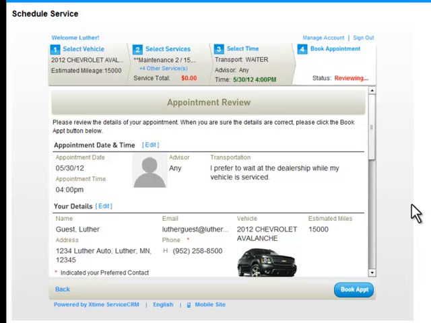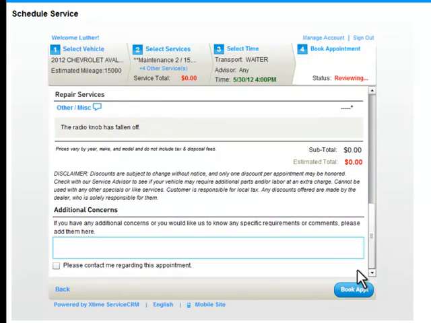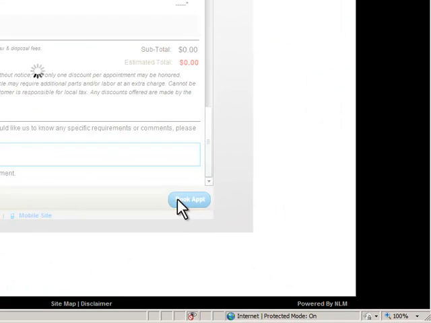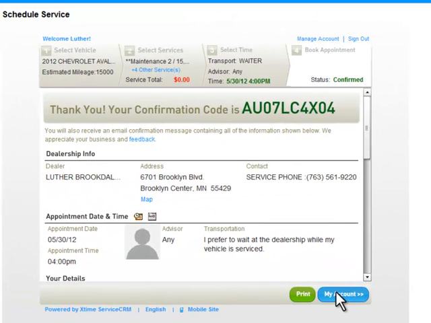Here we will view the appointment review page. Any additional comments or specific requirements you have for the appointment can be noted in the box below. Please check here if you would like to be contacted regarding this appointment. We are now ready to click Book Appointment. Congratulations, we have successfully booked our first service appointment.